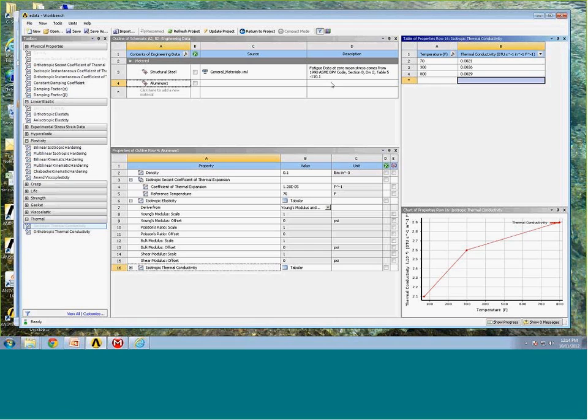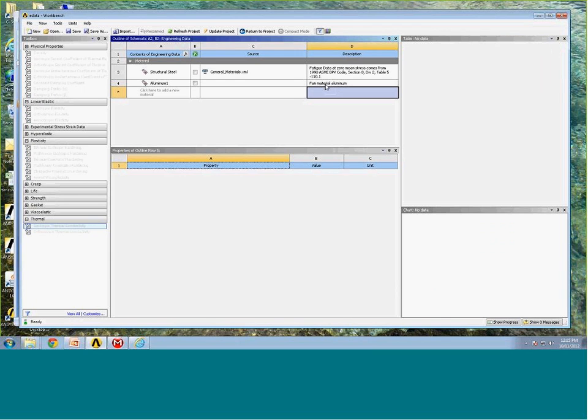I can give it a description in the D column in the engineering data table if I want. I can enter anything I want here. And for structural steel, it gives the literature information about the literature source which contains that data. In this case, I'll just type in thin material aluminum, or anything I want there.